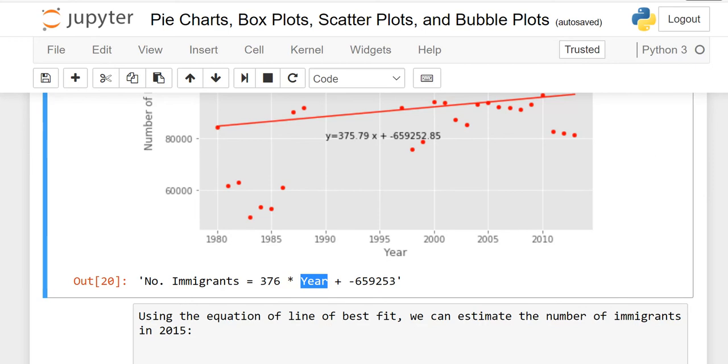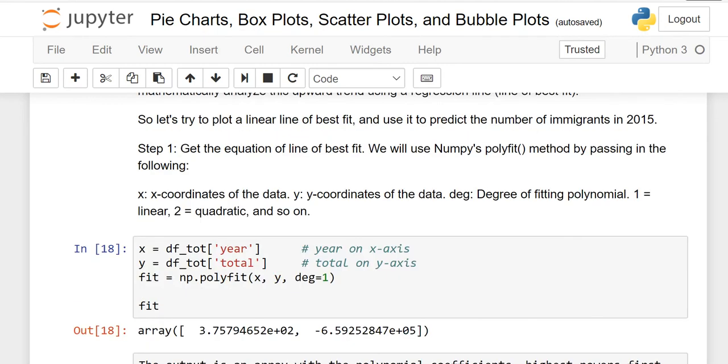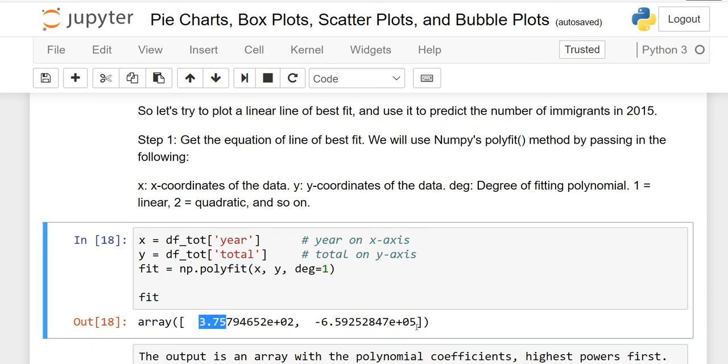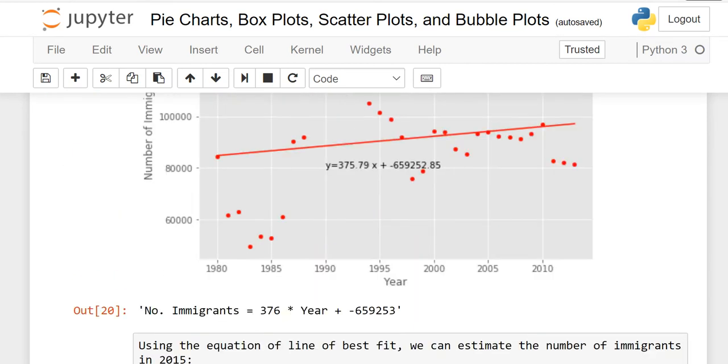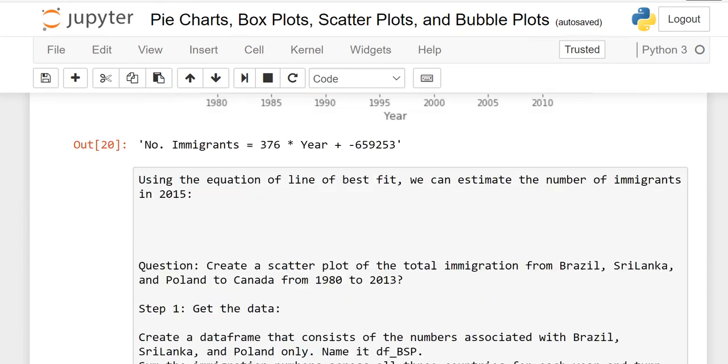Now where I got this 376, again I will show you. When I execute this, degree is equal to 1, I got this, right? So here you have to multiply by, because here it is 0.2 multiplied by 100, it will be around 376. Here you have to multiply by 5, so 65925 you have to take, right? I hope this is clear. So this is the line of best fit, that there is a relation between year and number of immigrants, but not 100%, right? Only a few points are touching. Okay, now move on to the next question.